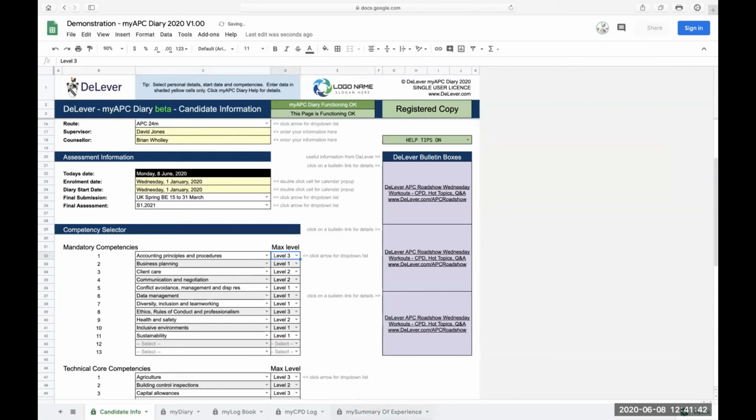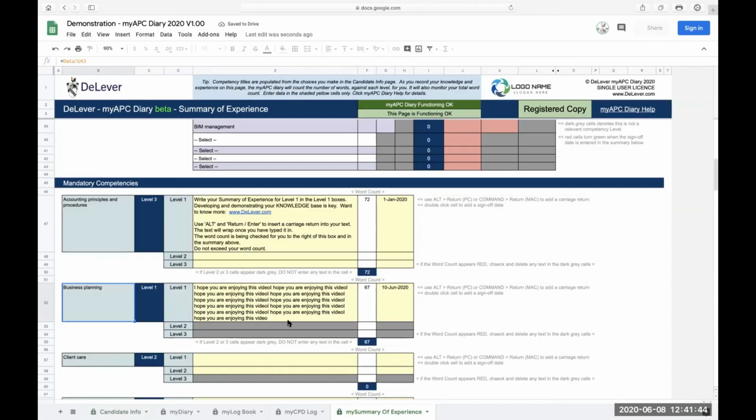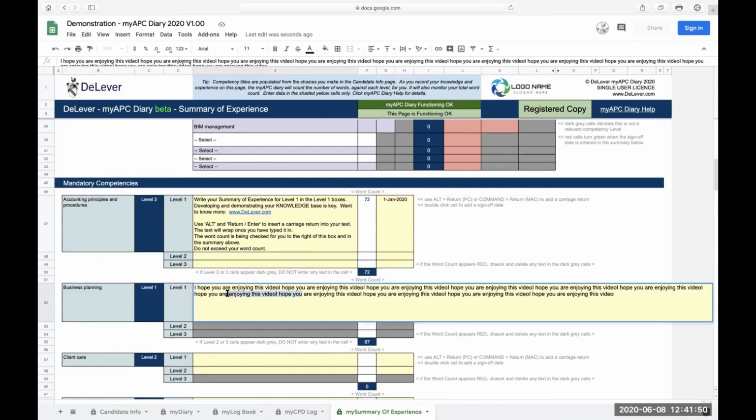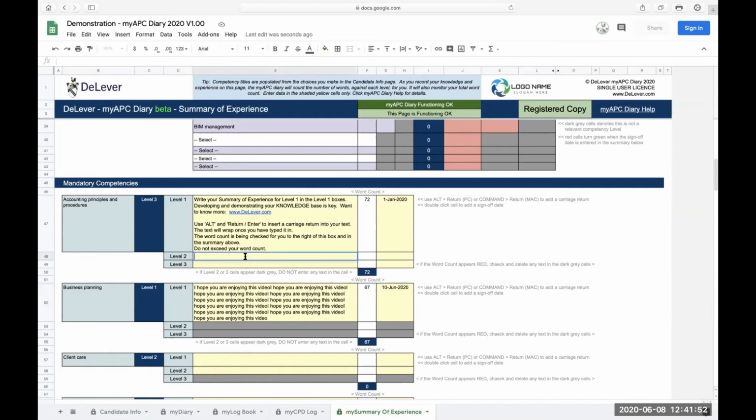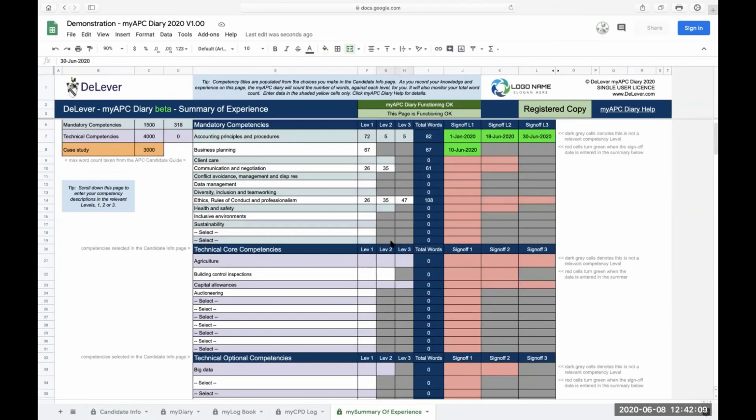Now, interestingly, our summary of experience is now open to level 3. So I'm just going to grab a little bit of this text, save me having to type it. I can now copy and paste some information into these 2 competencies. Okay, that's now worked out how many words I've got. I can put dates that I've achieved them in there as well from the drop down. Accounting principles, level 3, put in data and dates, scroll up the page, there they are.